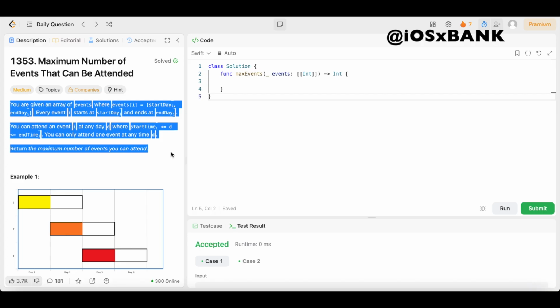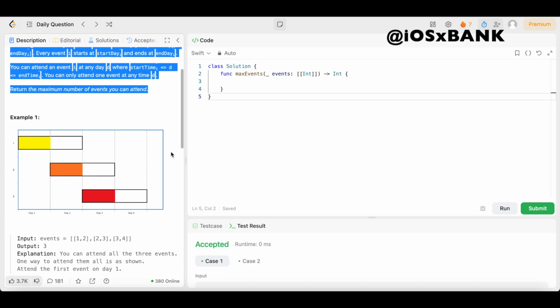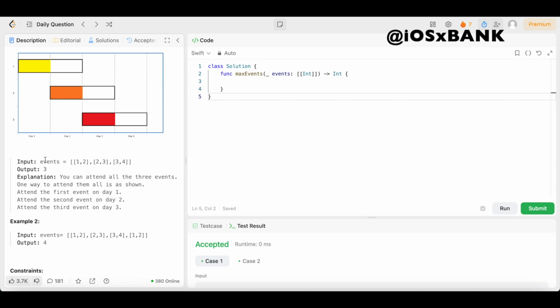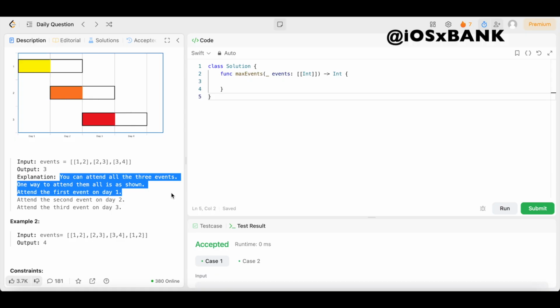All right, y'all, that sounds pretty simple, but let's take a look at these examples anyway, just to make sure that we're doing this problem correctly. In example 1, we have our input events equals a 2D array, the first array being [1,2], the second array being [2,3], the third array being [3,4]. The output is 3. The explanation says you can attend all 3 events. One way to attend them all is to attend the first event on day 1, the second event on day 2, and the third event on day 3. So as you can see, it's pretty self-explanatory in this example, right?